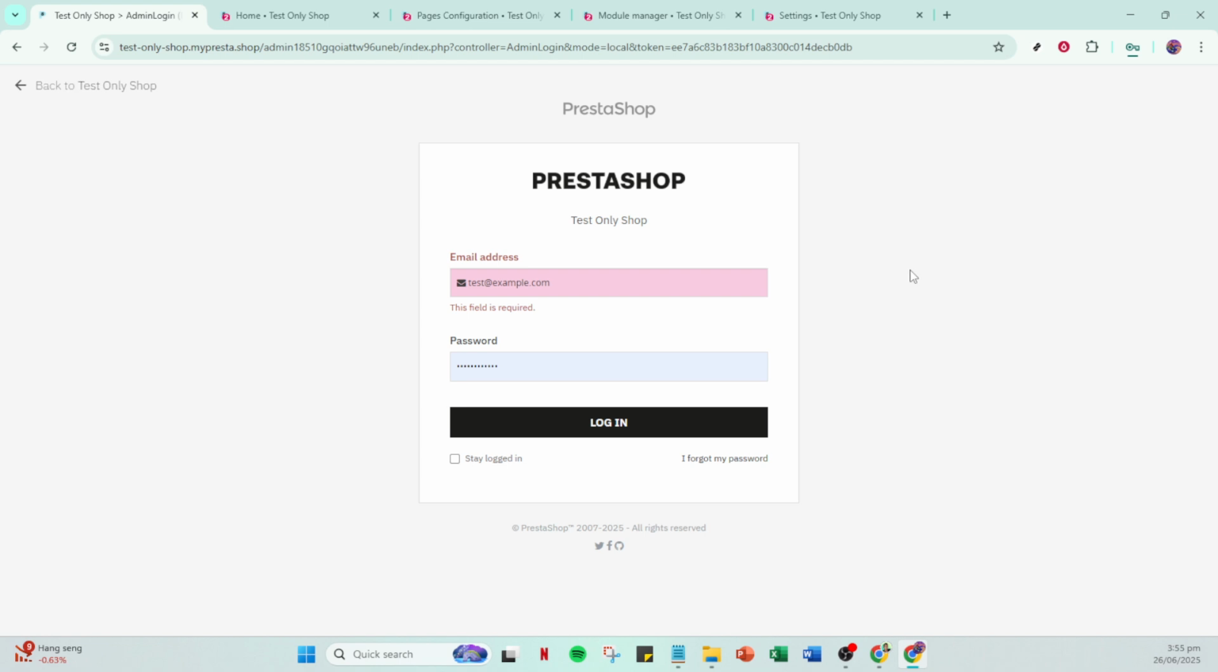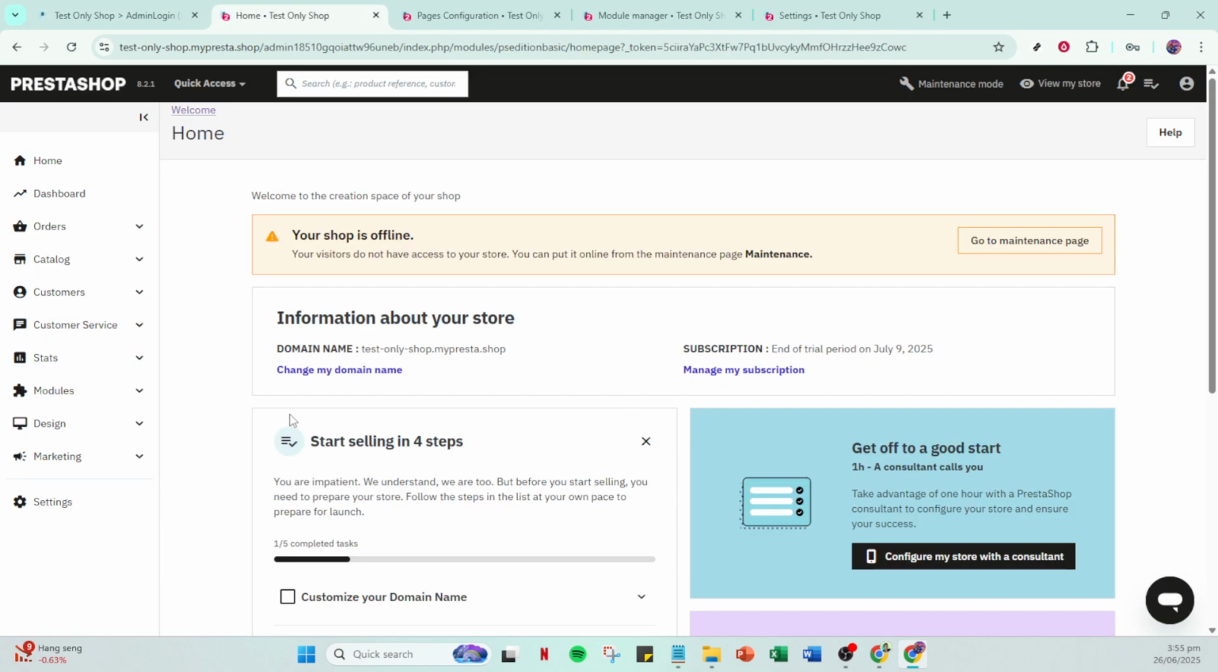You can do this by visiting your shop domain followed by admin in the URL. Once you're there, you'll need to input your email and password to access your shop's backend. It's always a good idea to make sure your login credentials are secure, so double check them before proceeding. After entering your details, go ahead and click login. You'll then be redirected to your Prestashop backoffice dashboard where all the magic of managing your online store happens.